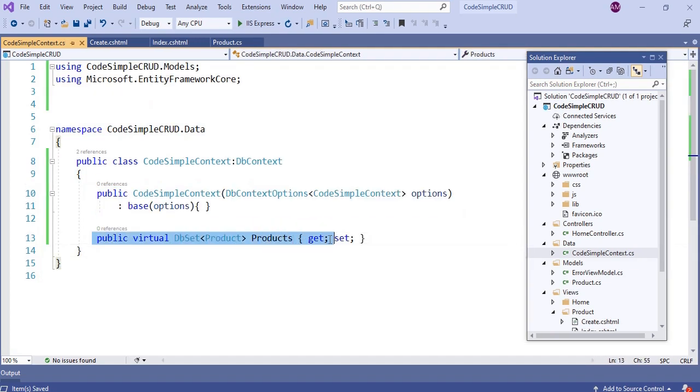Then we will add the DbSet to our CodeSimpleContext class. DbSet is the mapper property between the database and the model. The model will become a table in the database. Table name will be the name of the mapper property. In our case, table name will be Products. Then make sure you have included the CodeSimpleCRUD.Model namespace and Microsoft.EntityFrameworkCore namespace in the using section.